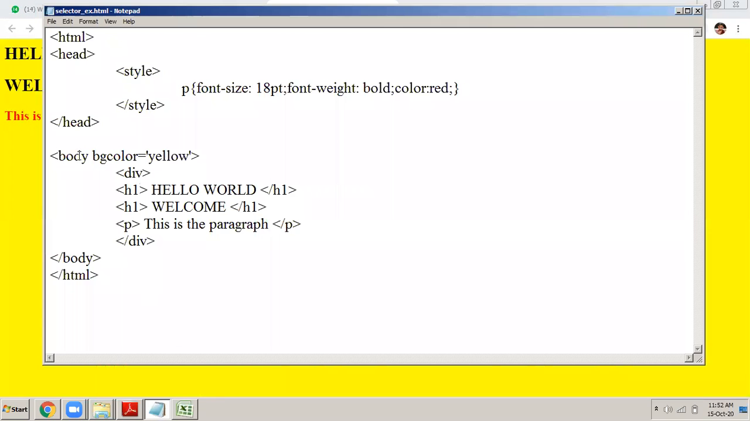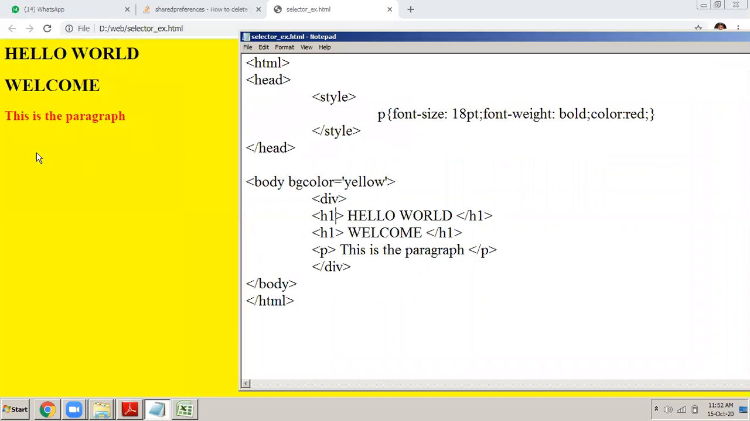Why it is appearing in yellow color is because I've said BG color is equals to yellow. H1 is hello world. So this too, you can see that it is simple H1, no style applied on this. This is default H1. And then the P tag is there. This is the paragraph. You can see that it is in font size 18. Font weight is bold. This is actually in bold. And then the color is red. You can see that even the color is red.